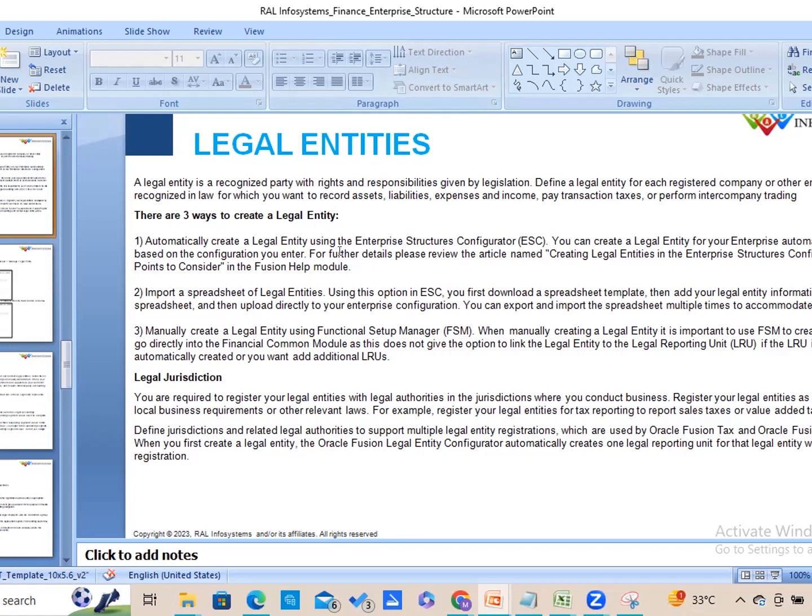Okay. Now the second is, you can import legal entities, and the system will automatically create legal entities in the system. So through spreadsheet templates, which are already provided by Oracle, we can create legal entities. The third is how to manually create a legal entity, which today we are going to see. So in the setup and configuration, we will see how to create a legal entity manually.